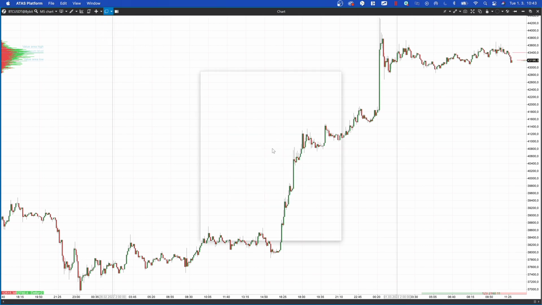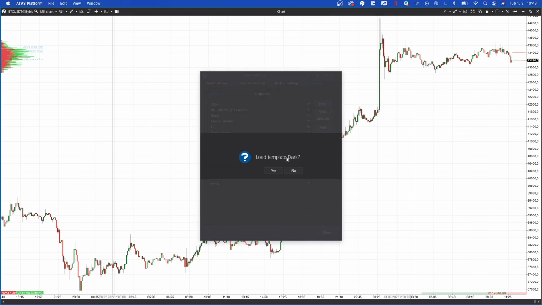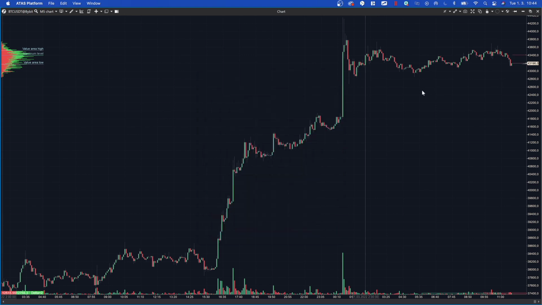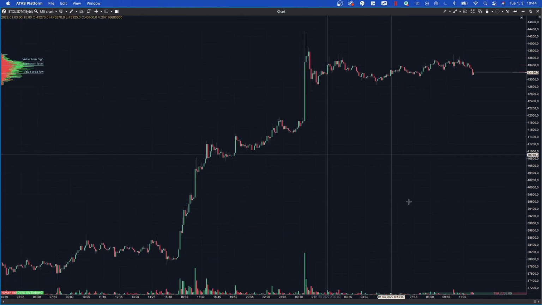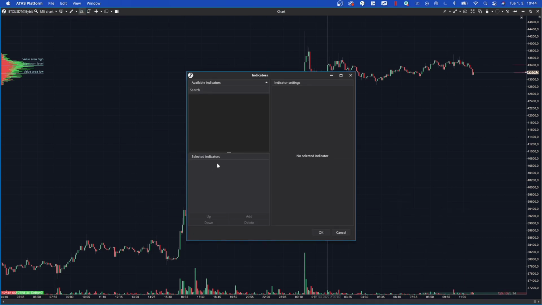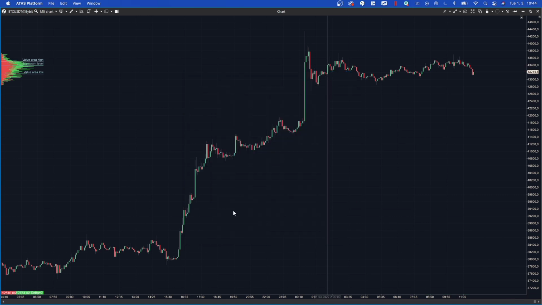So we're gonna start with some simple template. I'm going to load this dark one. I don't know if this is default or something that I made previously, it doesn't really matter. If you right click on the chart, you have indicators here, you also have the indicator tab here. So let me delete things that are here so far, and let me also open the indicator tab in here, so I will be sure what to add.